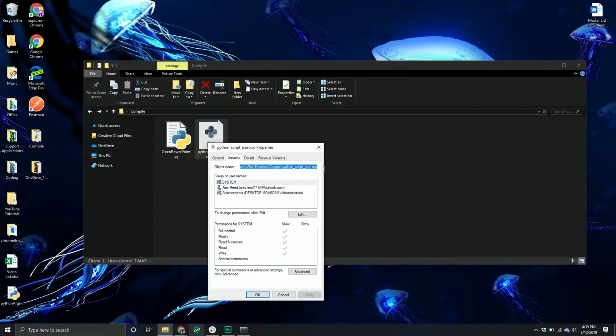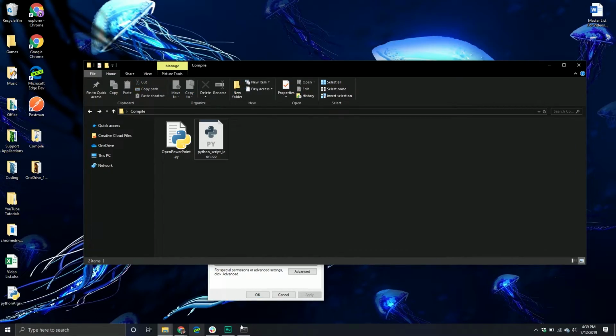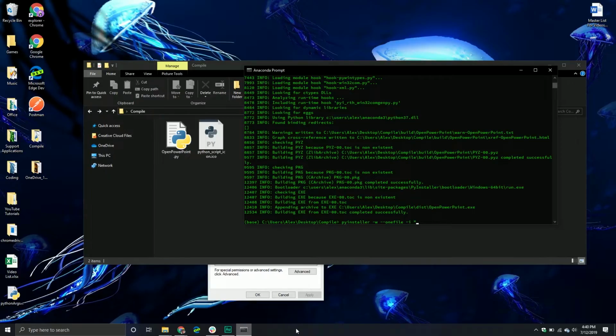You kind of just have to play around. What you do need to know is that they do have to be an ICO file type. That is the only thing that you can pass through.